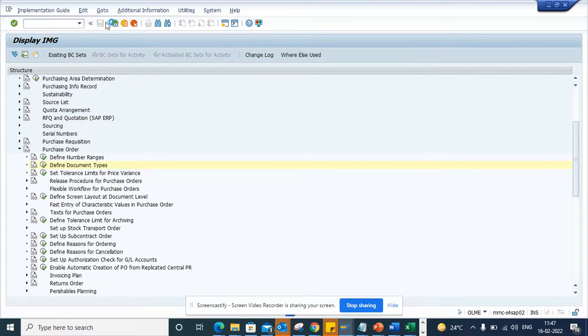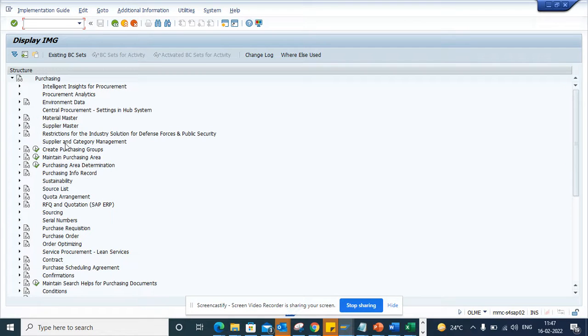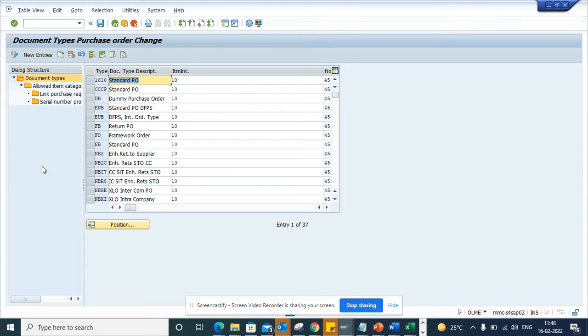So when I log into SAP, here you just need to type in OLME. Once you do that, you get only purchasing related stuff. So inside here you get purchase order, and here you can select different document types. Okay, so here I execute this, and generally always use this way: you copy one existing doc type.